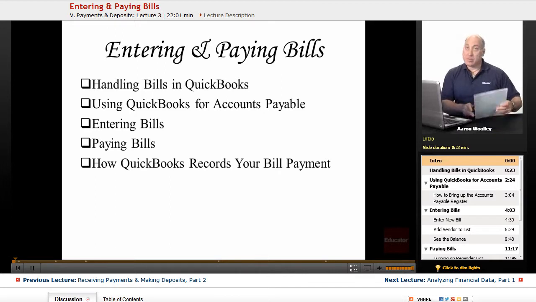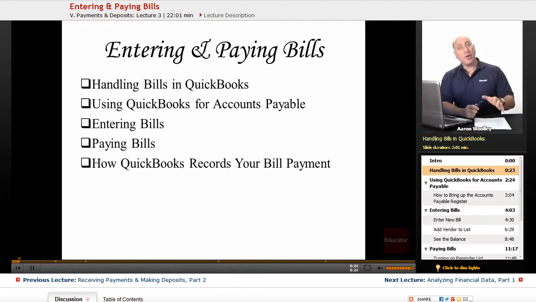Great feature in business. We have to pay individuals or other vendors. Not my favorite thing to do. I'd rather receive the money. In business, we've got many different ways that we can take care of our bills and handle the bills. In QuickBooks, we can handle those in a couple of ways.